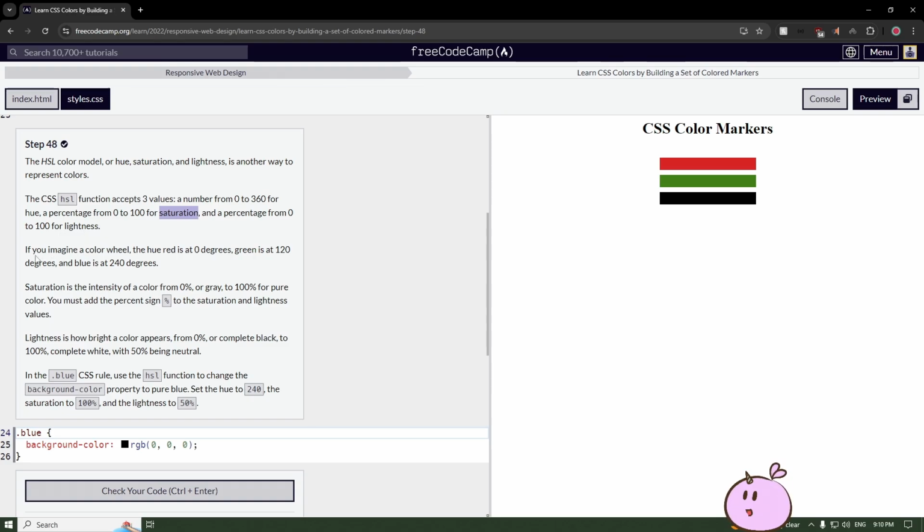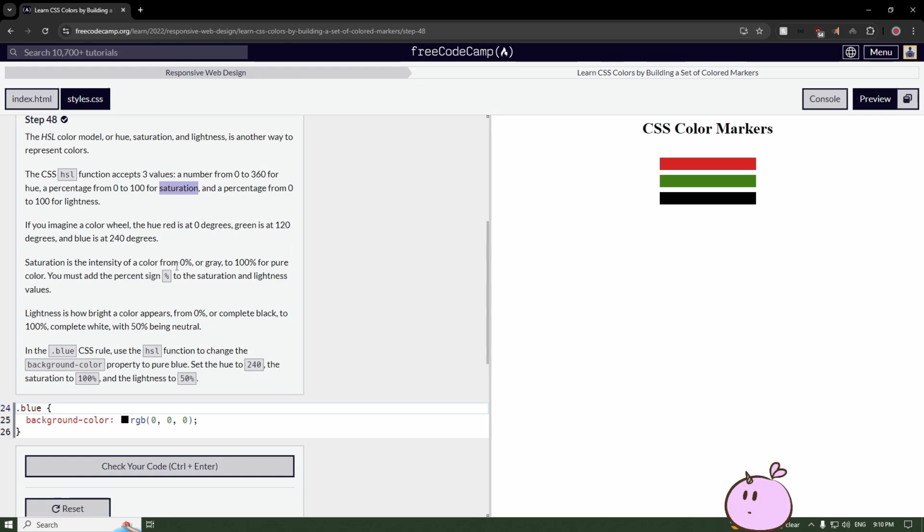All right, so if you imagine a color wheel, red is at 0 degrees, which is right here. And then green is at 120 degrees, so 120 would be over here, I guess. Then 240 is over here. So three colors, right? Three thirds, I guess. And then you have all colors in between.